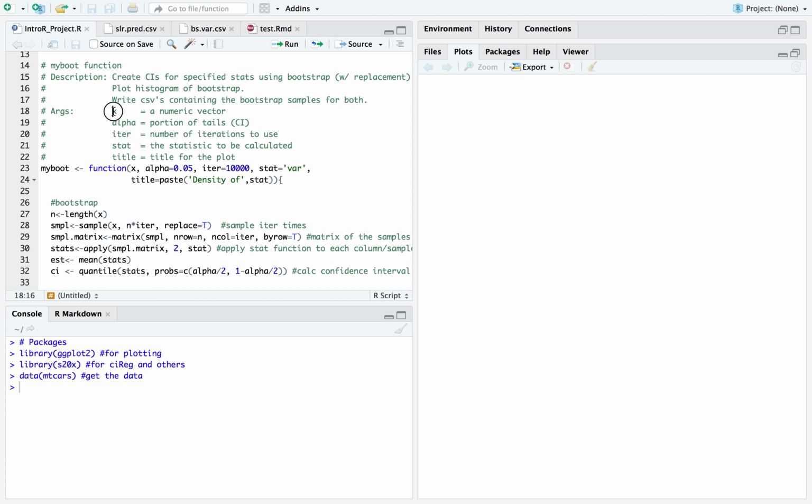You can see that we just need to pass it a numeric vector x, and then our confidence interval based on alpha there. Here it defaults to the 95% confidence interval. Iterations defaults to 10,000, and then you can also pass it whatever title you'd like. It defaults to the density of the statistic that you've passed in.